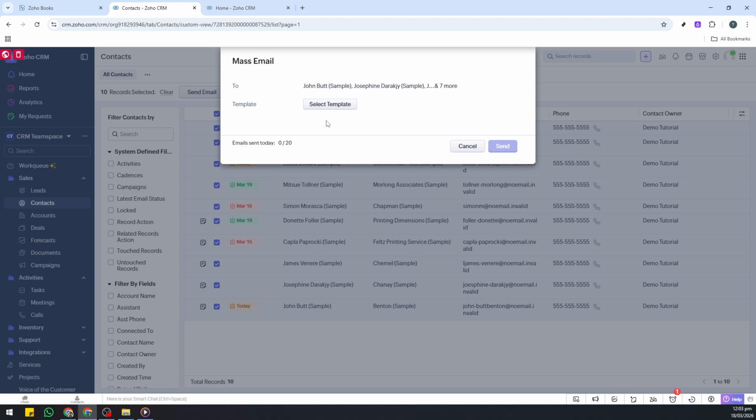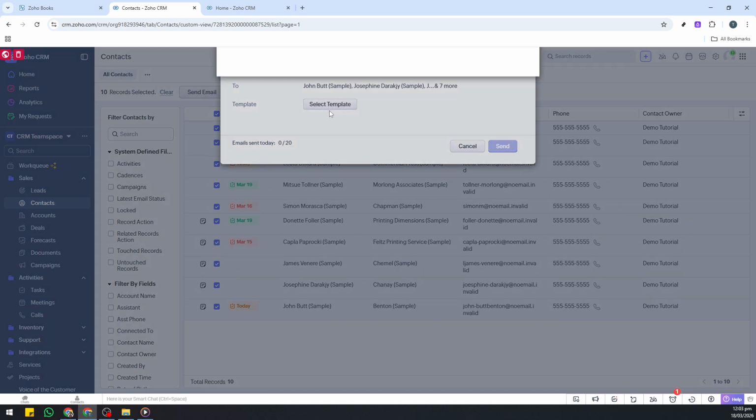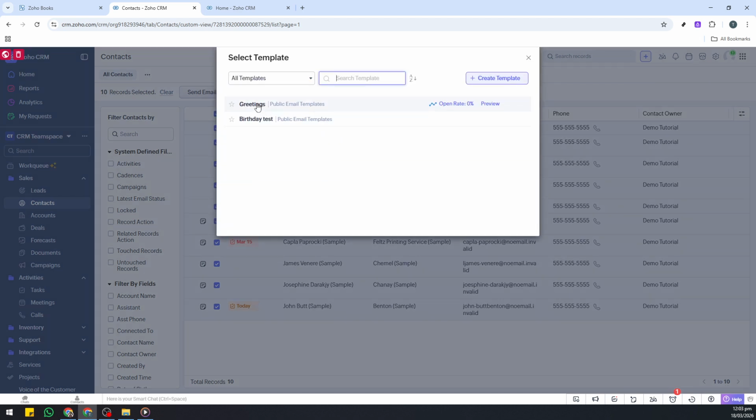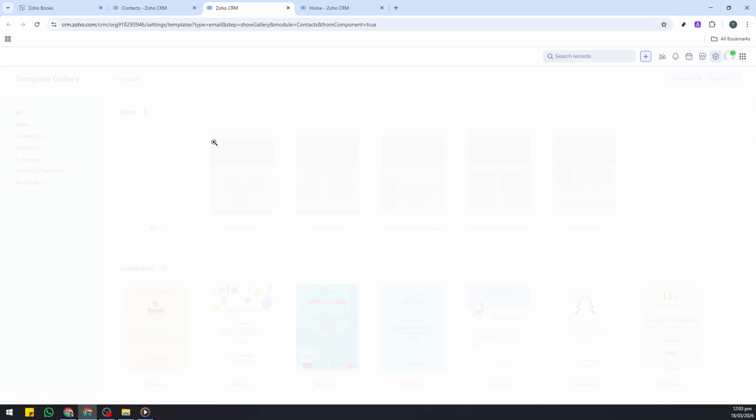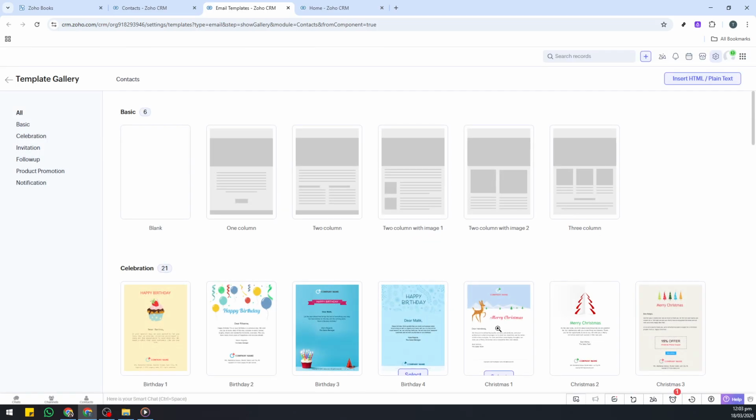Next, you'll select a template. If you already have a template ready, you can pick it right away. If not, choose the option to create a template. In the template gallery, you can start from a blank layout to build from scratch, or choose one of the existing designs to modify. Selecting blank gives you a clean canvas. Selecting a pre-built layout lets you quickly adjust colors, text, or images to match your brand.